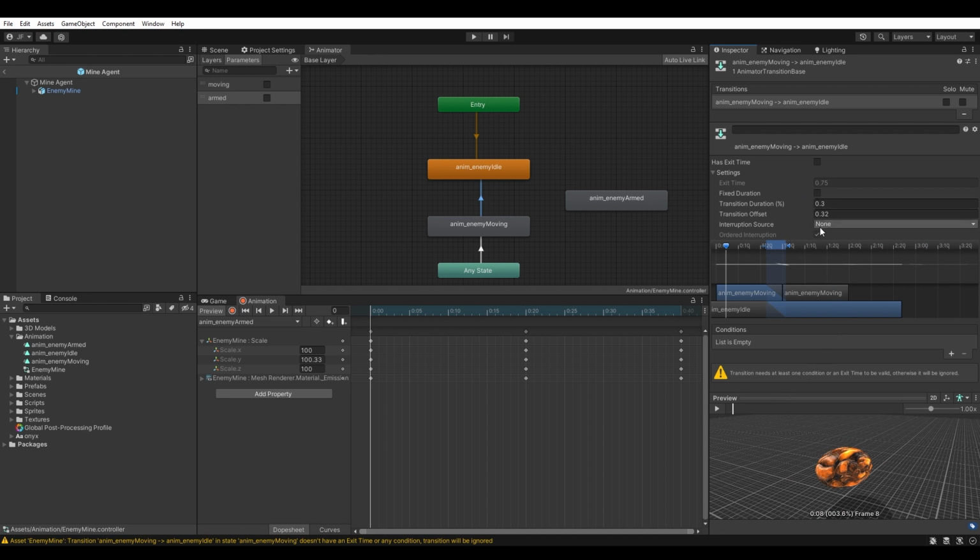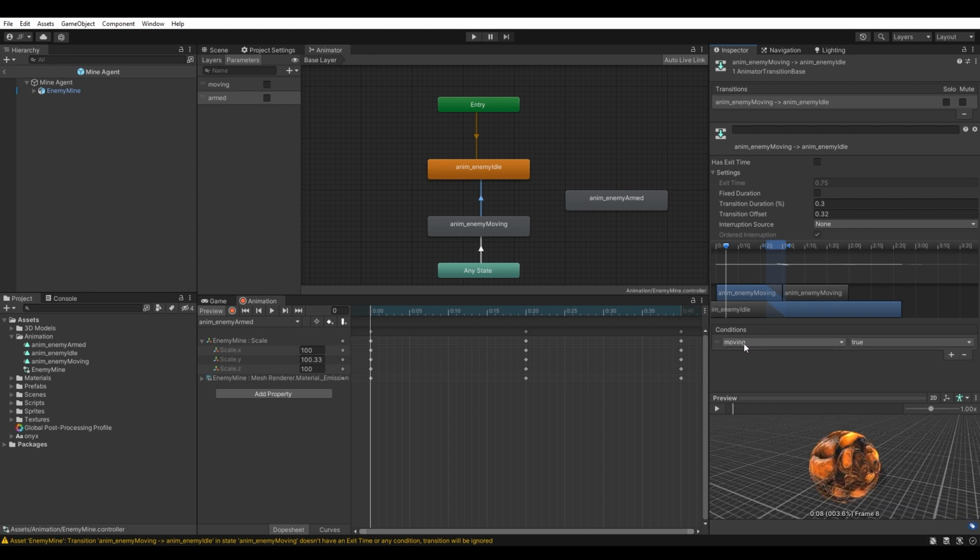Okay, so that's all those properties set, and there's no can transition to self setting for this one, because that setting only exists for transitions that occur from any state. But we do need to set conditions for this, so I'm going to hit plus, and we only want this animation to play if moving is equal to something, but only if it's equal to false, right? So we can only transition from moving to idle given that moving is equal to false.